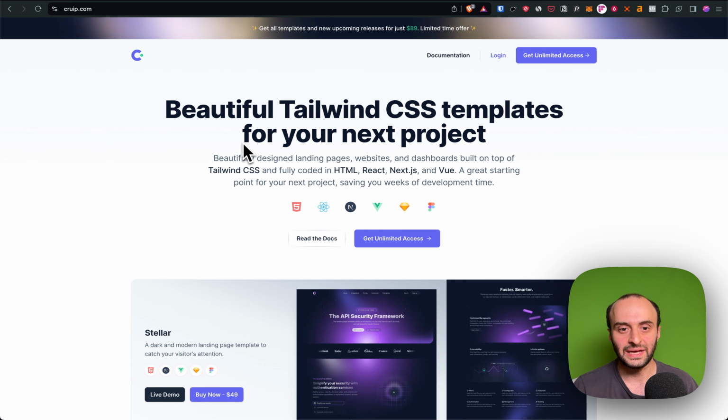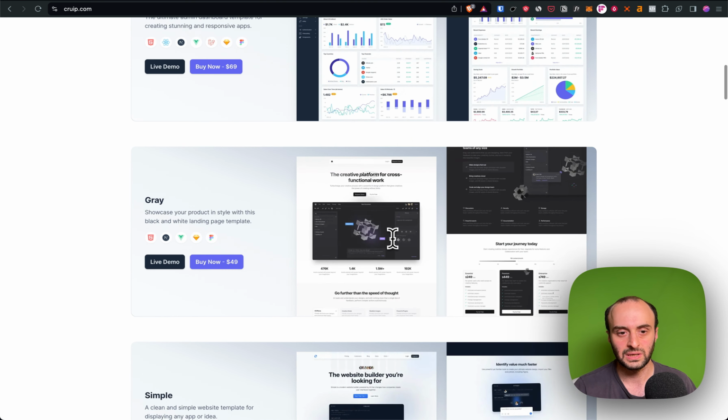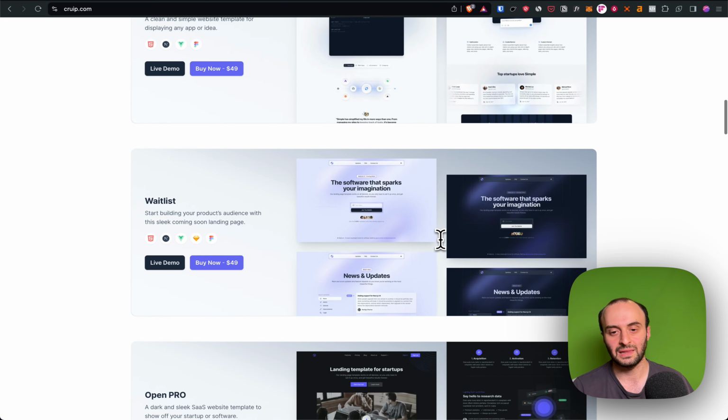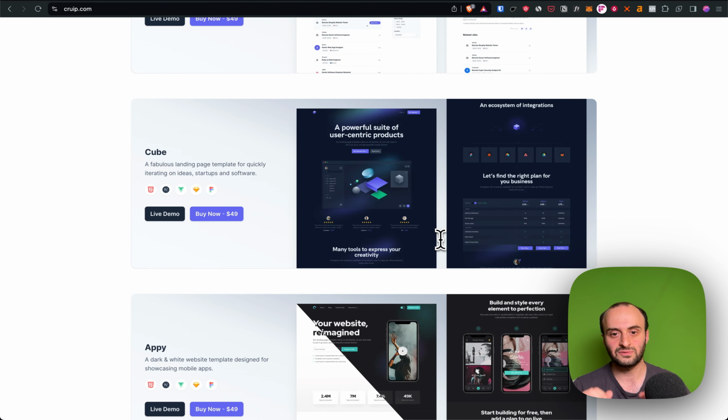And then another one is Cruip. Beautiful Tailwind CSS templates for your next project. Uses Next.js, Vue, whatever you want. And so here, sort of another whole list. You see some admin stuff, but yeah, this can take you quite a long way. I don't love to get these full templates when you're actually building the product itself. It can be a bit too much, but when you're just building the landing page, then it can be good, because often the landing page is sort of quite separate from the rest of the product.